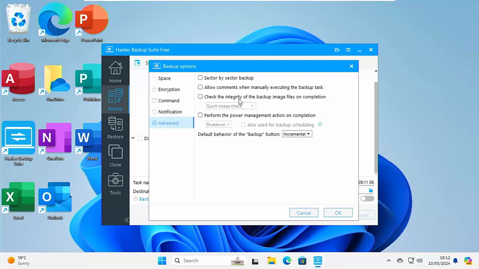You can check the integrity of the backup image files on completion. So if you want to check just to make sure that the image file is okay after it's backed up, then you've got either a quick image check there or a complete image check. The complete image check is going to take a little while, but again, never really use that, to be quite honest with you. But if the backup is vital, then I would say either do a quick image check or a complete image check. Perform the power management action on completion, so you can get the computer or laptop to shut down after the backup has completed.